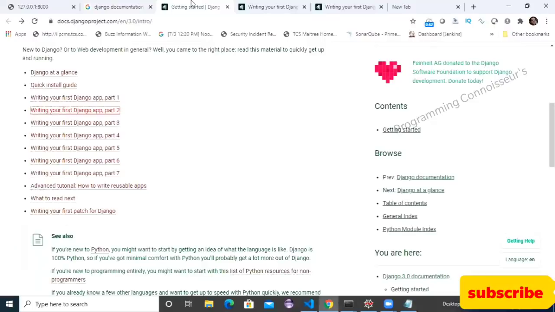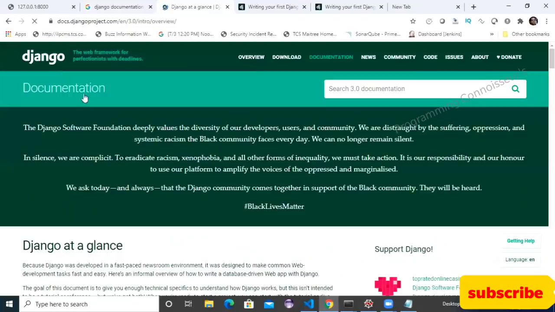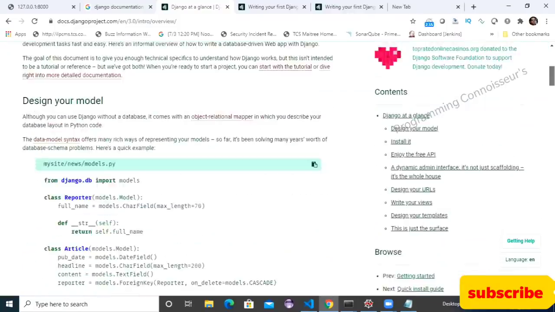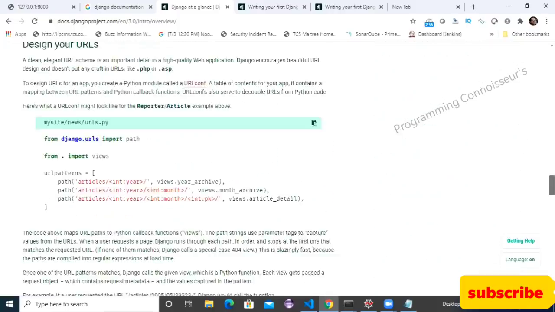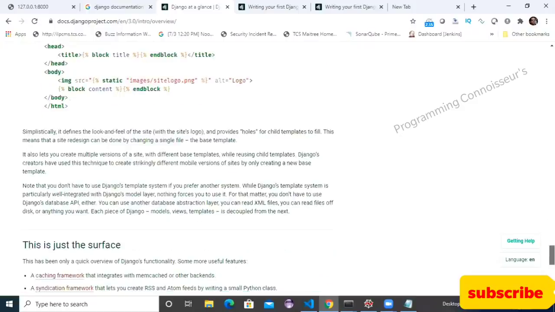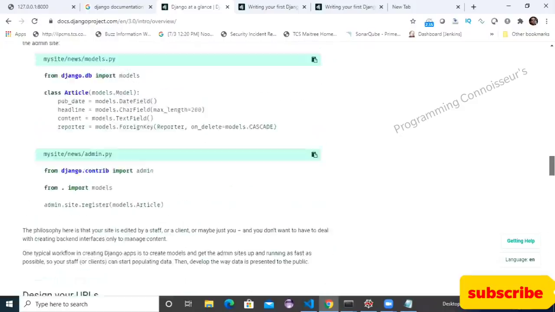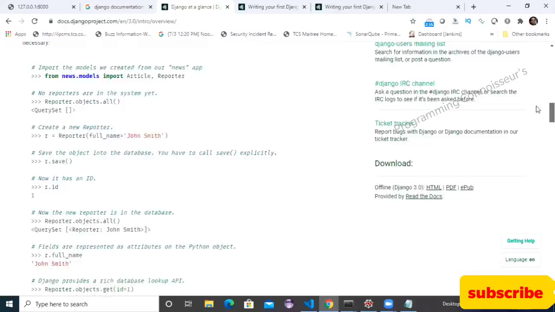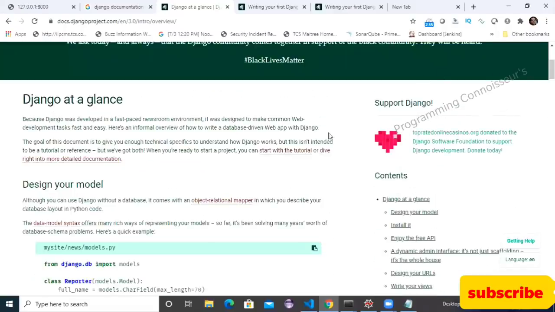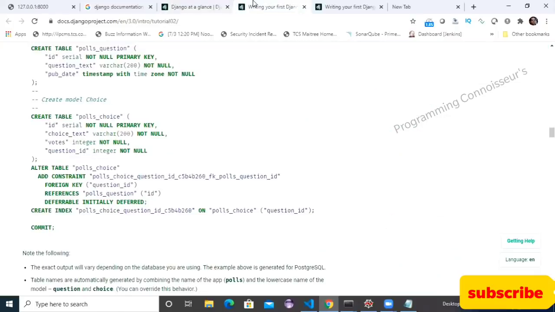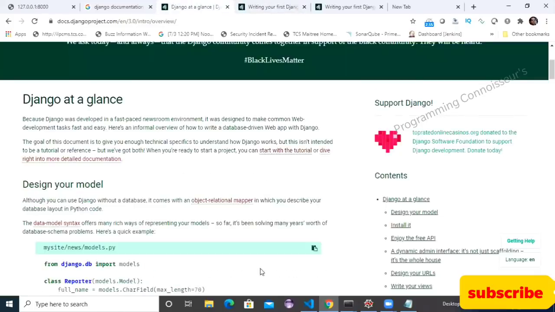If you go here to the Django documentation, you have clear documentation which tells you, once you have installed, how to create this and how to manage all these things. Now what we are going to see is how we will create our own, rather than the specified one here.